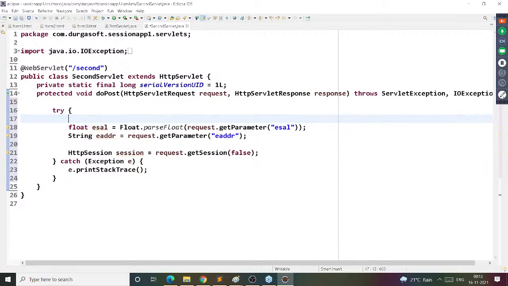So we need to get the existing HttpSession object only. It is not required to create a new HttpSession object here, because it already existed.